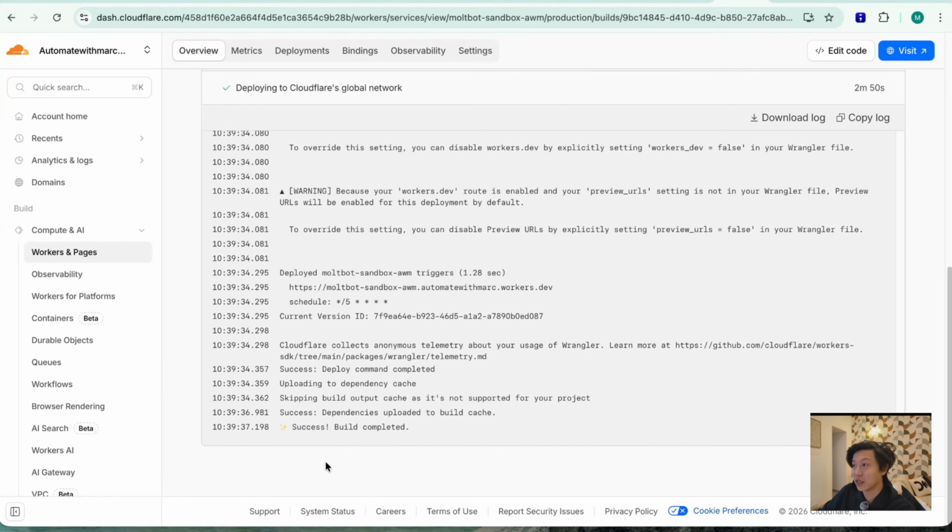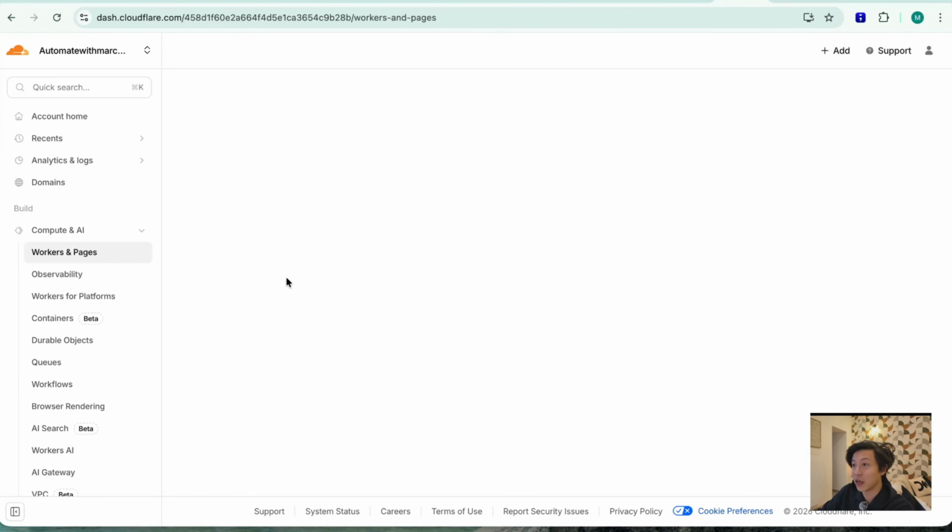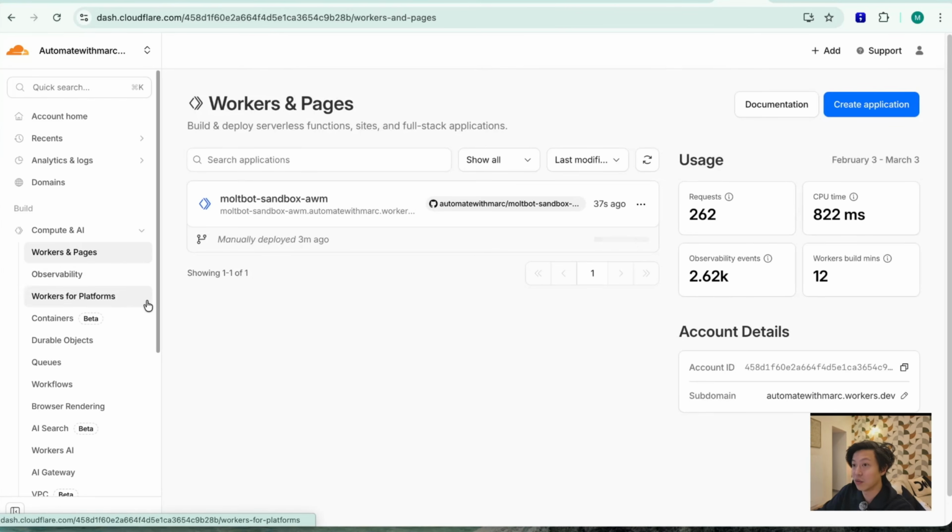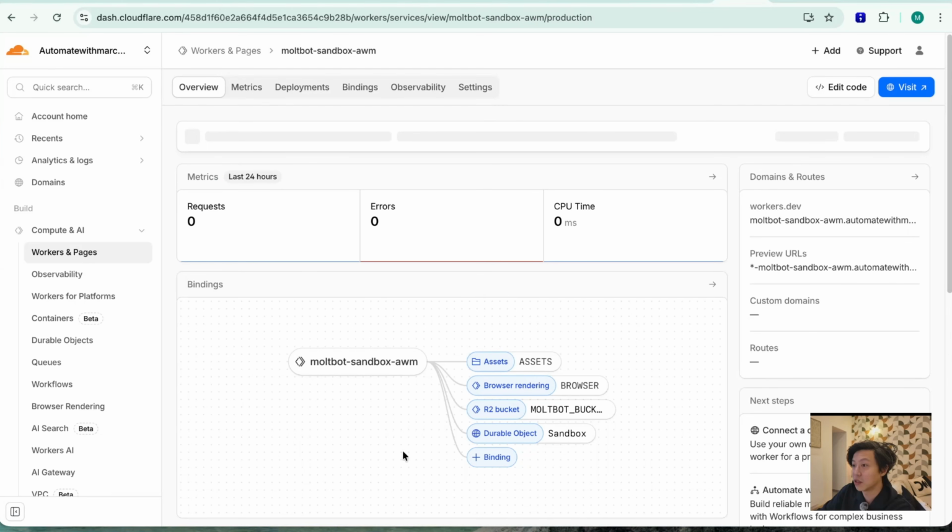All right, so it looks like the build has been completed. So we're gonna go back to the workers and pages here to see if we're able to see the workers now. There we go. So there's the MoltBot sandbox-awm. We're gonna just open that, and we can see in a pretty visual format what assets it has, what it's connected to. So we've set up the R2 bucket.